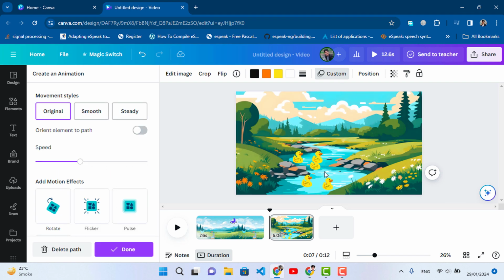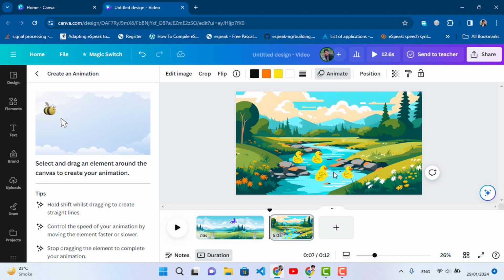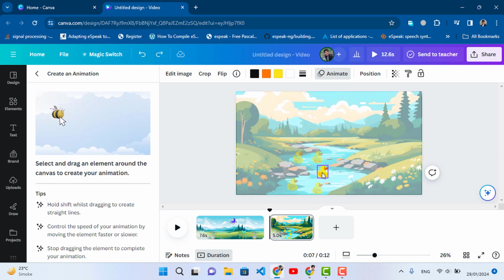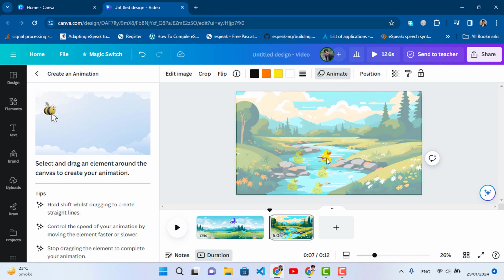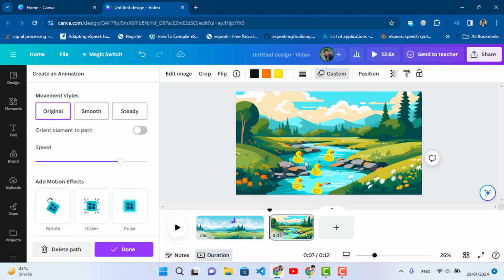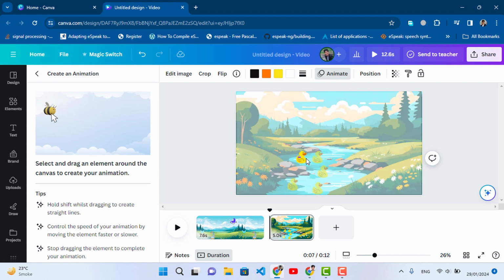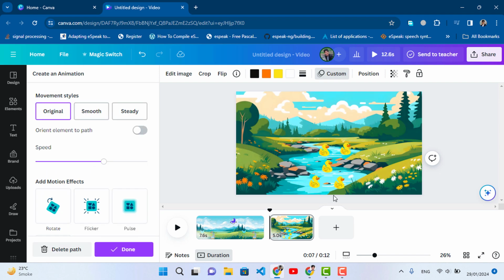Come back here. Sorry, we should not do it like that. For this one, it should move like this. And now let's add to this one. It will move to this area, and it will move to this area. So we have added the animation to these also. You can add your choice of landscape or background and elements that you want.